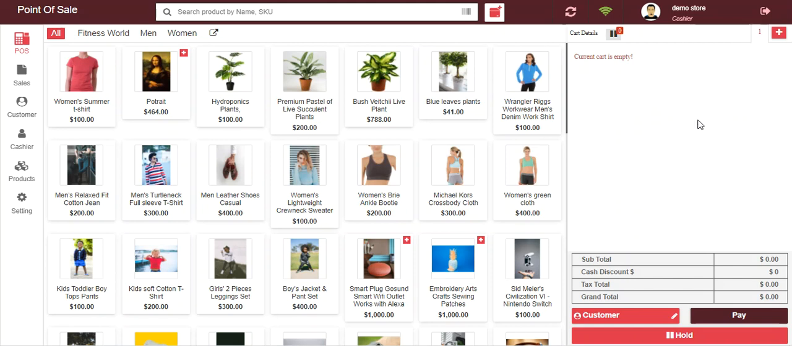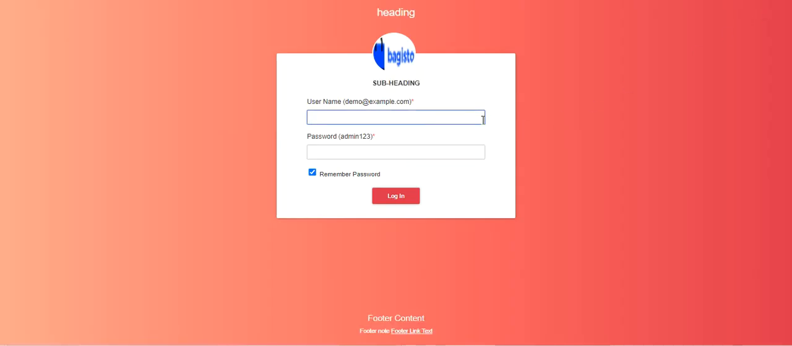So I've already logged into the POS terminal using the agent's username and the password. So let me log out first. And this is the POS terminal login screen. As you can see, this is customizable. In the next video, I'll be showing you the backend configuration of the Laravel eCommerce POS system, and I'll be showing you how we can set up these custom headings, subheading, footer content, footer note, footer link, and much more, and the rest of the configurations as well.